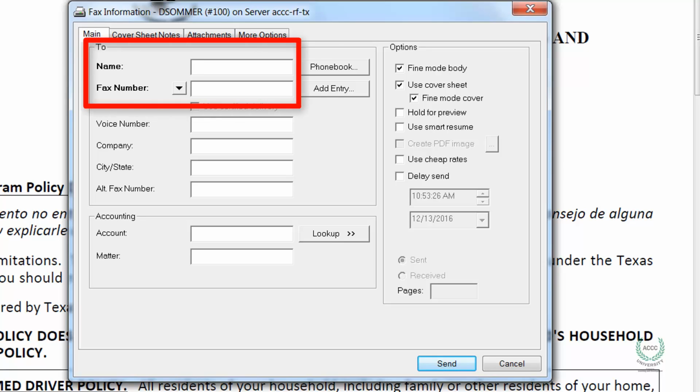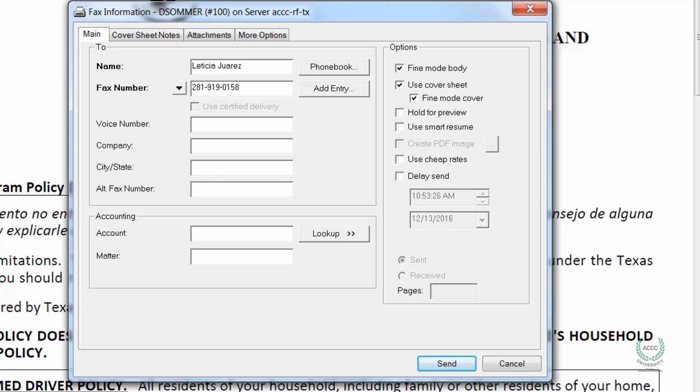Notice there are two bold fields, name and fax number. These two items are mandatory when sending a fax. The other options you see, such as voice number, company, and so forth, are not required to send a fax. So, simply type in the name of the recipient of your fax. It is not necessary to put a 9 or a 1 prior to the prefix of the fax number.